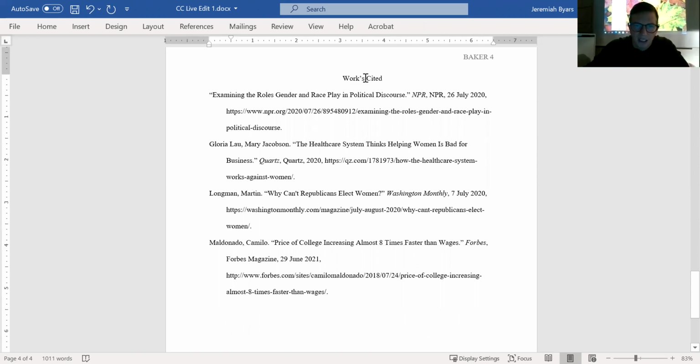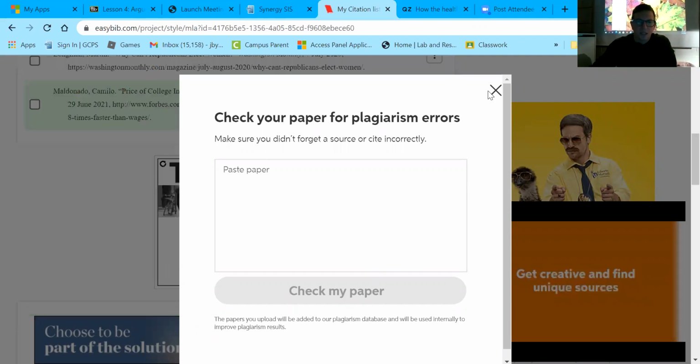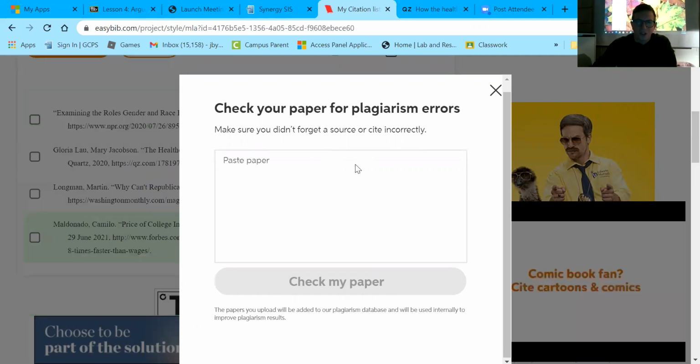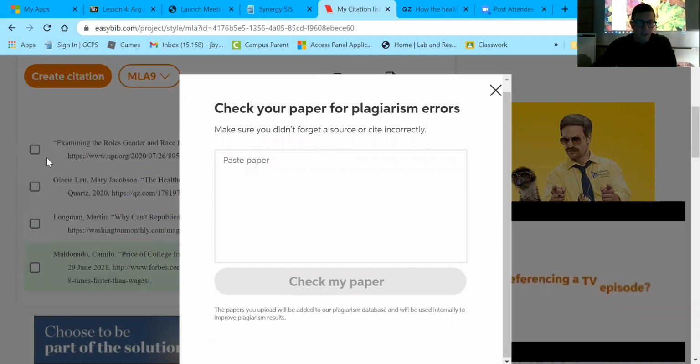Works cited, actually, it's not possession, it's plural, works that have been cited. They're in alphabetical order. The top line is not indented, but the bottom lines are, okay? If you just use EasyBib, it makes it so much easier for you, okay? And you put in your web addresses. I don't want to check for plagiarism errors. X. Okay, and then you can copy them all over.